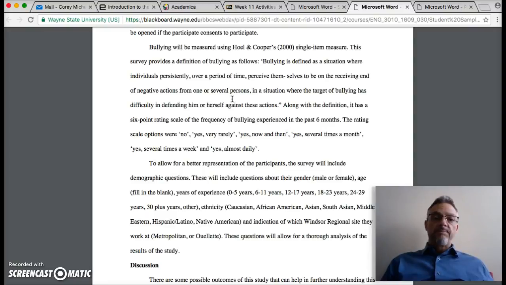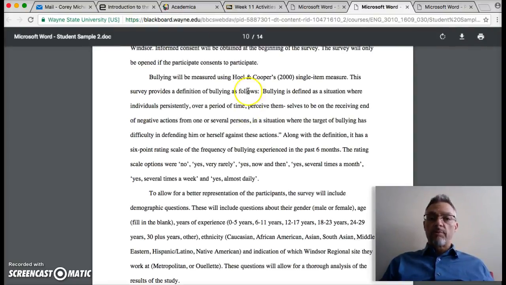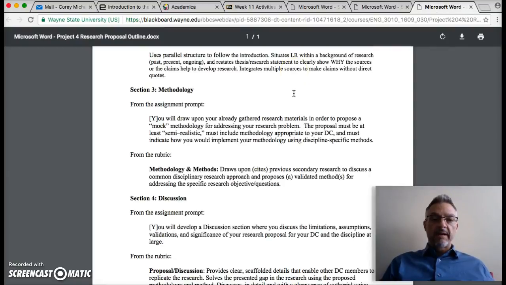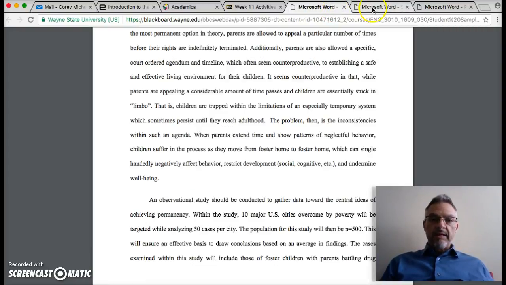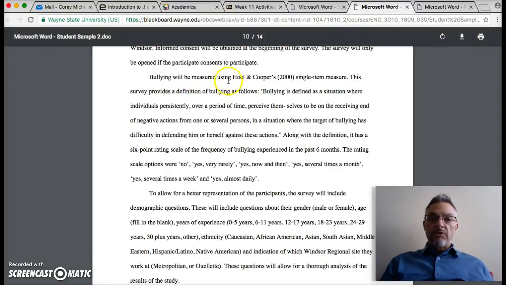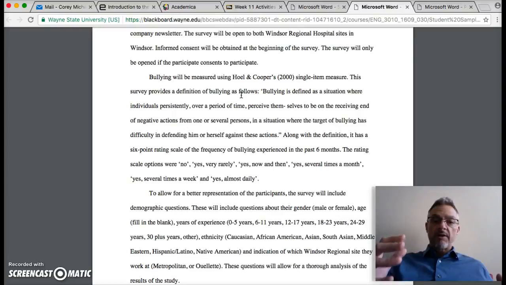Now he's going to talk about the measurement. Bullying will be measured using Hole and Cooper's 2000 single item measure. Remember earlier we just looked at, I'll go back to the methodology section for the outline. You will draw upon your already gathered research materials appropriate to your DC, right? You will cite previous secondary research to discuss common disciplinary research approaches. So he is bringing in, right over here, Hole and Cooper's 2000 single item measure. He's bringing in secondary research, bringing in stuff he already knows, and combining it together. This is what he is doing.